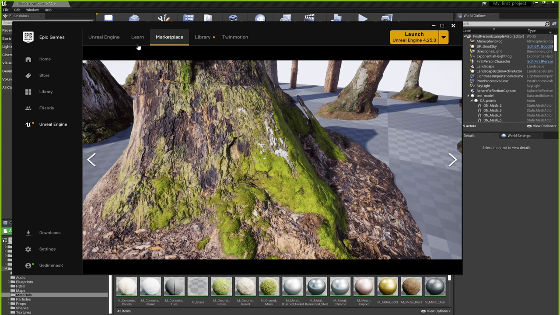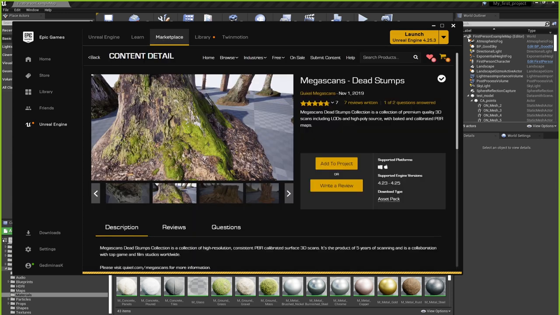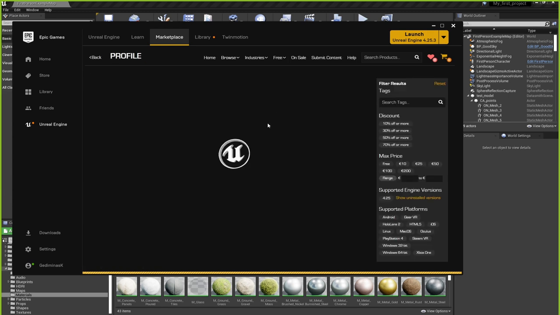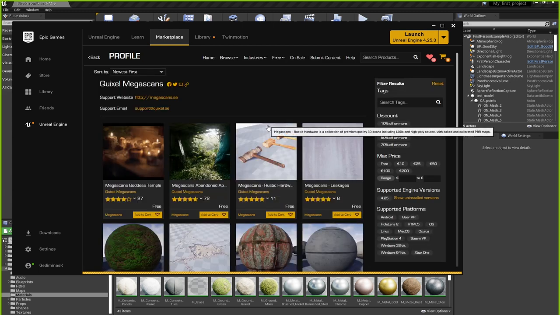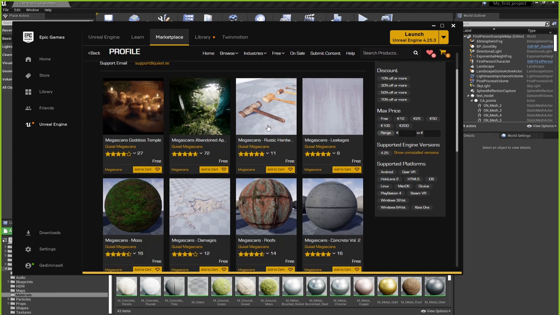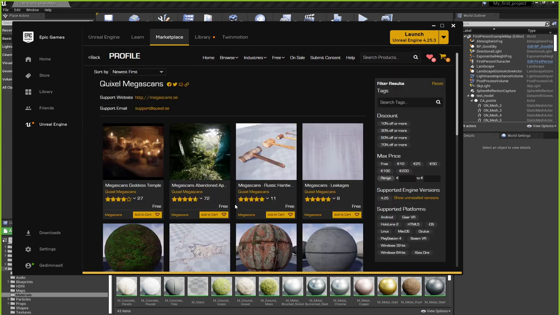I can't. Why can't I jump back to the marketplace? Let me, please just escape. No. And there we go. Yes, it's also located under free Megascans. Right here. Okay, so that is that.